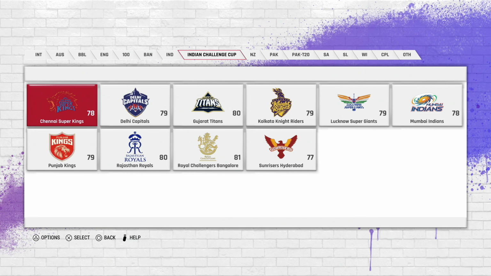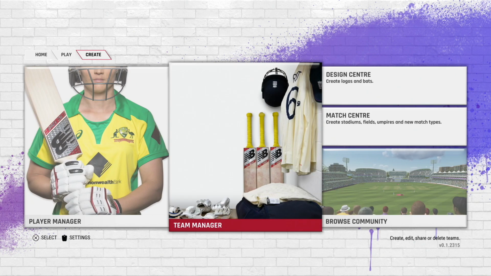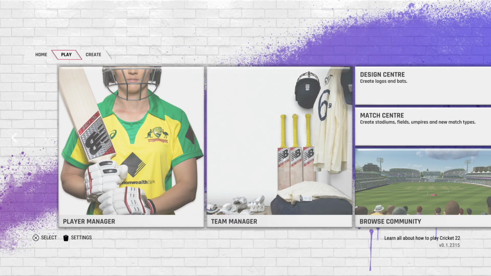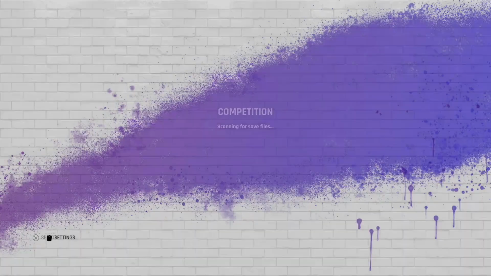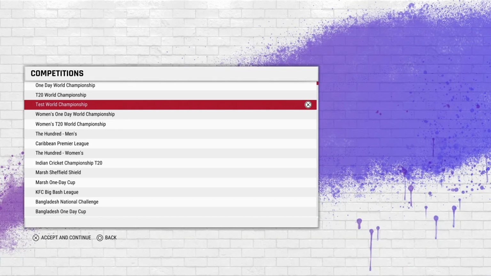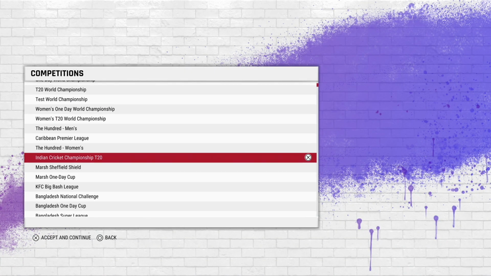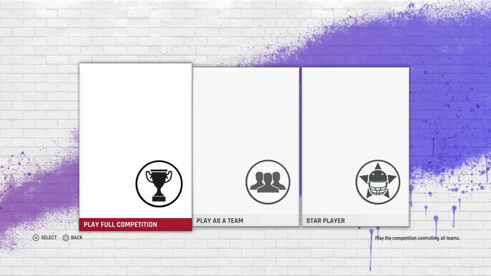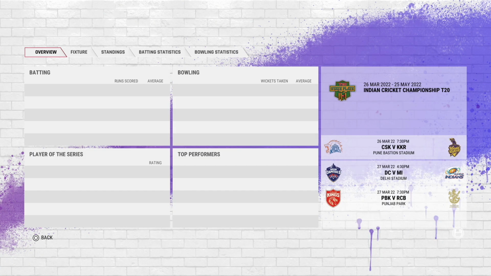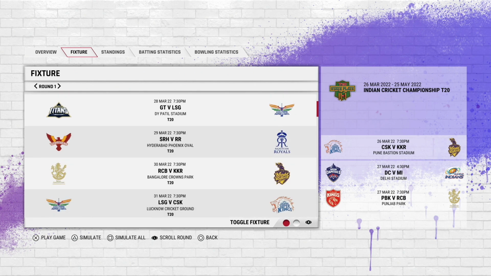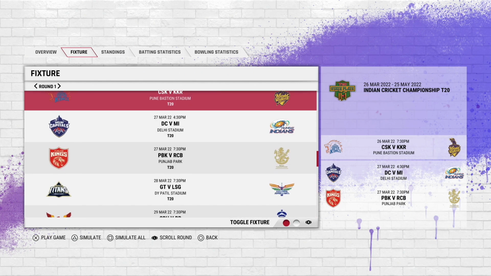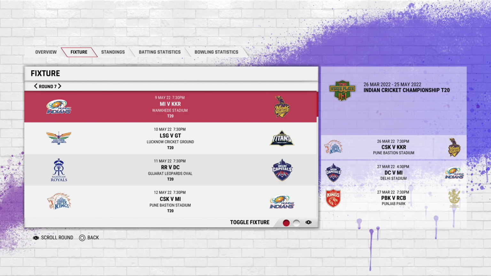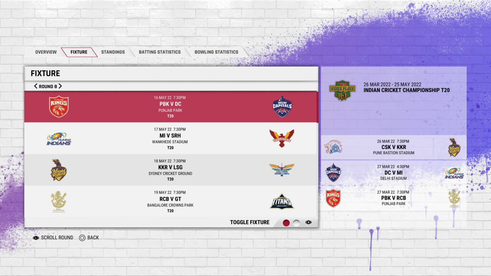So we've gone through adding and removing players from the squad, we've gone through changing the lineups, we've gone through adding stadiums. Now what you want to do is, once that's done, you should be ready to go for an actual competition. So you want to go competition, and then if you go to Indian Cricket Championship T20, we'll actually have everything set up ready to go. So if you go play full competition, we've got all the fixtures there. It's got 8 rounds. I think everyone plays each other. I think you play 14 times of 8 rounds.